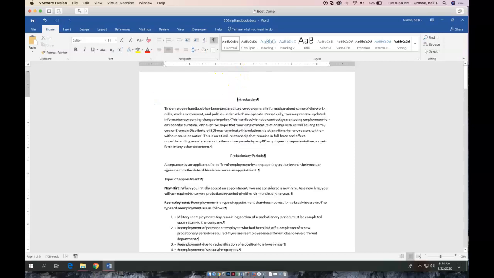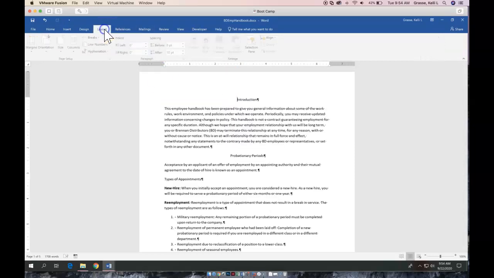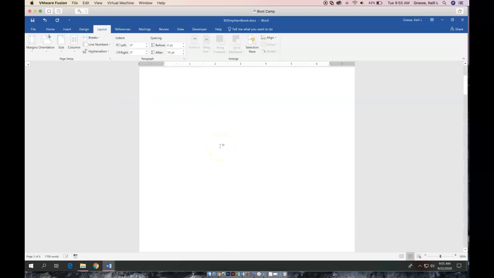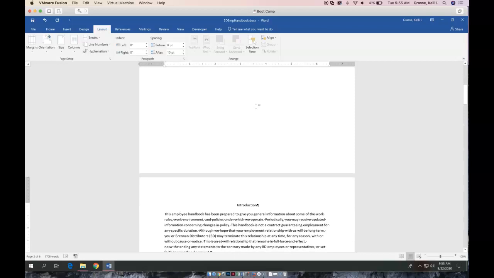So what I'm going to do is take out this page break. I'm going to go to the Layout tab. Under Breaks, I'm going to do section break next page. Now this might seem to do exactly the same thing. It looks very much the same, except that you see section break here next page instead of page break. And now I have different sections of my document.